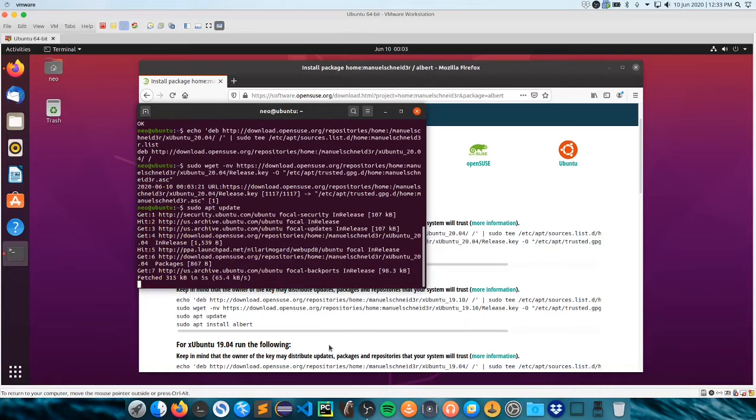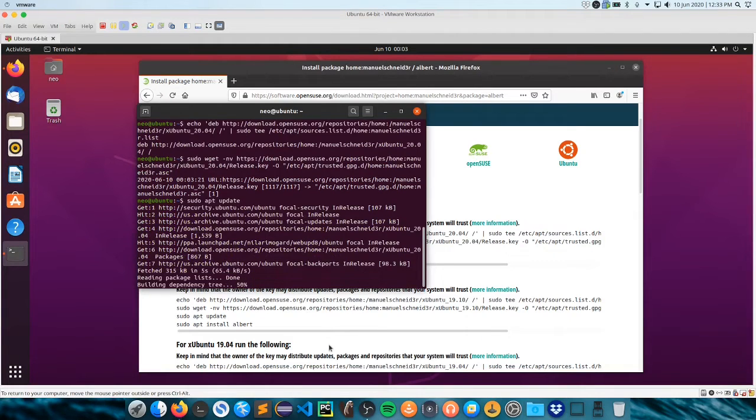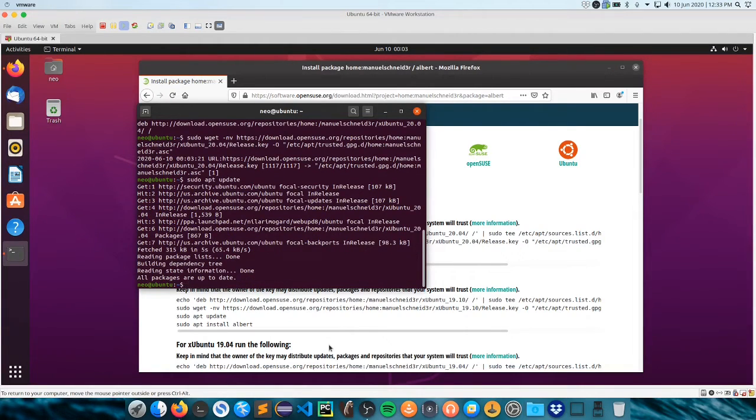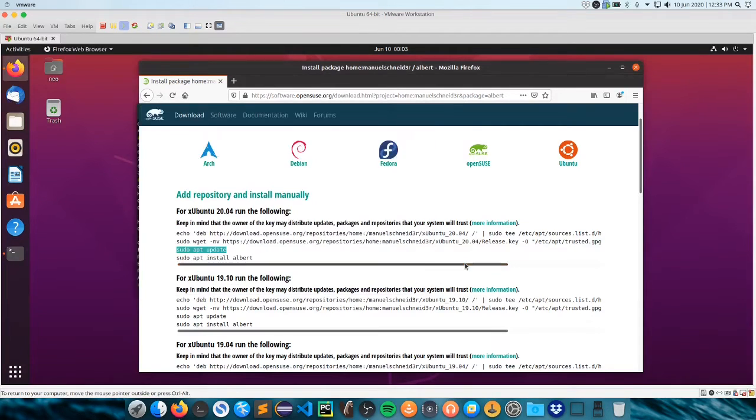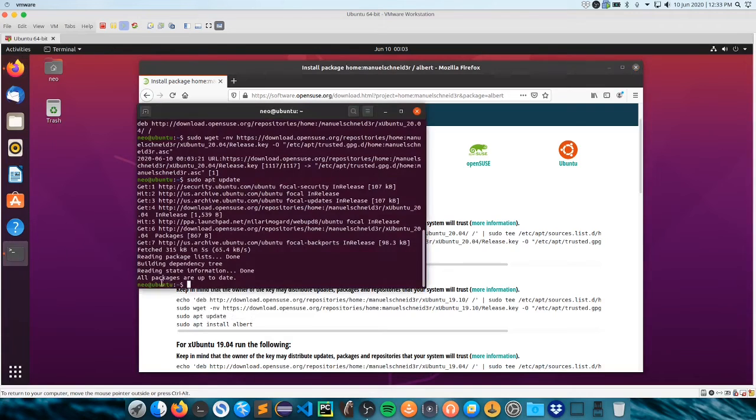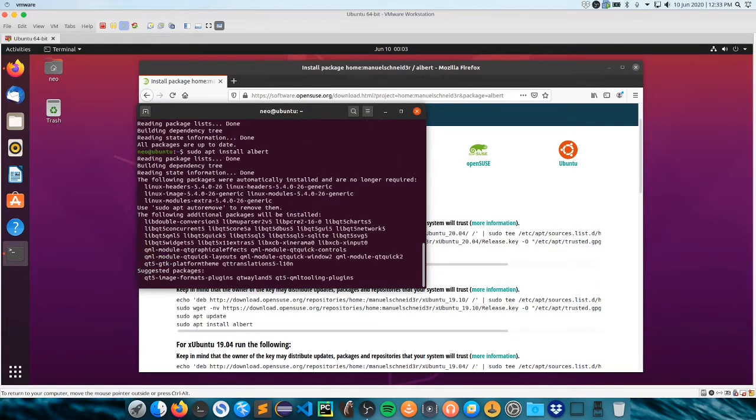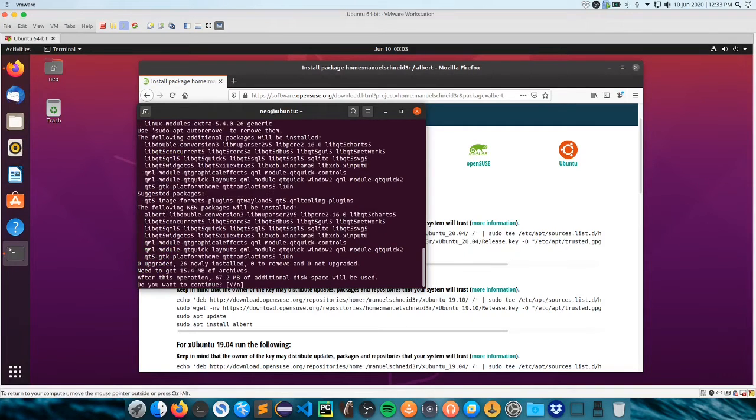I've been testing Linux for a long time, and installing Albert has always been a pain. You make files and you manually have to compile things. But I didn't know this method existed, right? So for those of you who do know, you probably think I'm a fool right now. But for those of you who don't know, it's just a nice way to install Albert. This is the most straightforward way to install Albert.